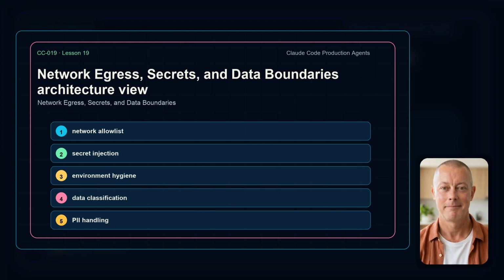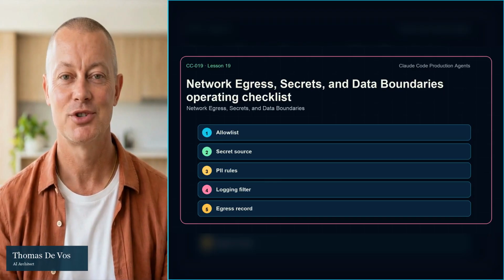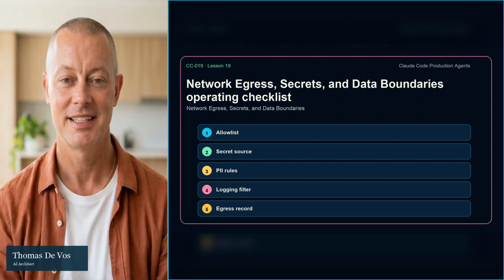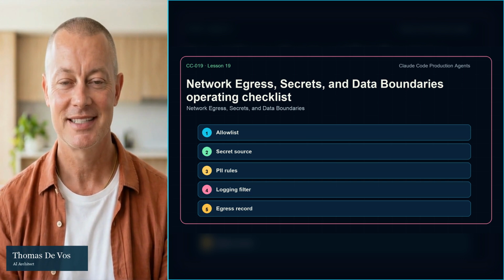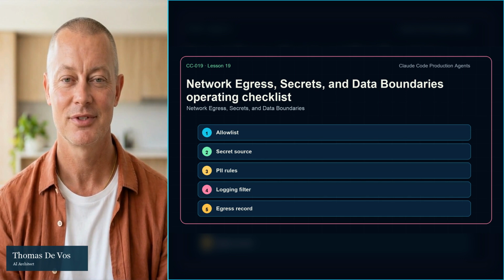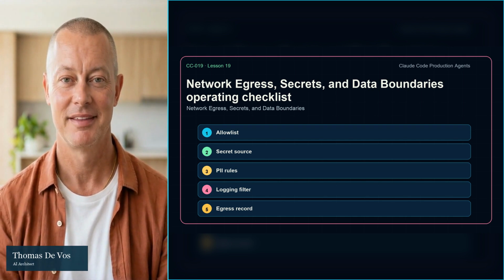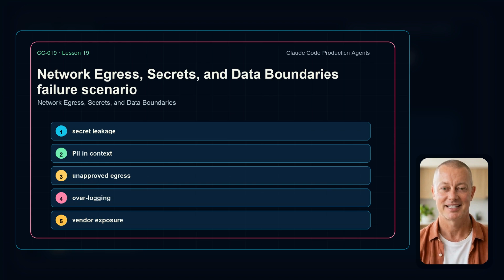This part of the visual map matters because it shows the actual moving pieces: network allow list, secret injection, environment hygiene, data classification, PII handling. If one of those pieces is invisible, the team will struggle to operate the workflow under pressure. Use this checklist before treating the workflow as ready: allow list, secret source, PII rules, logging filter, egress record. These are not decorative boxes. They are the operating questions that decide whether the agent can be trusted outside a demo.